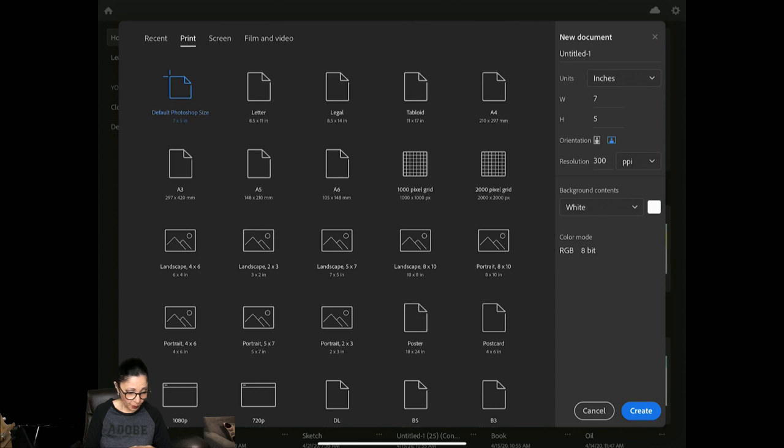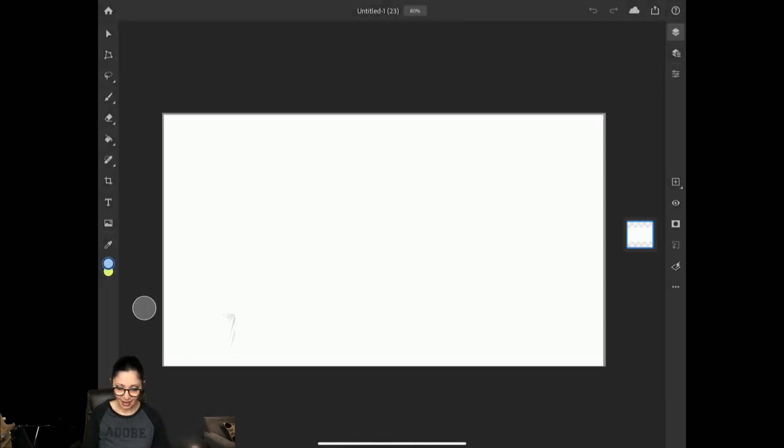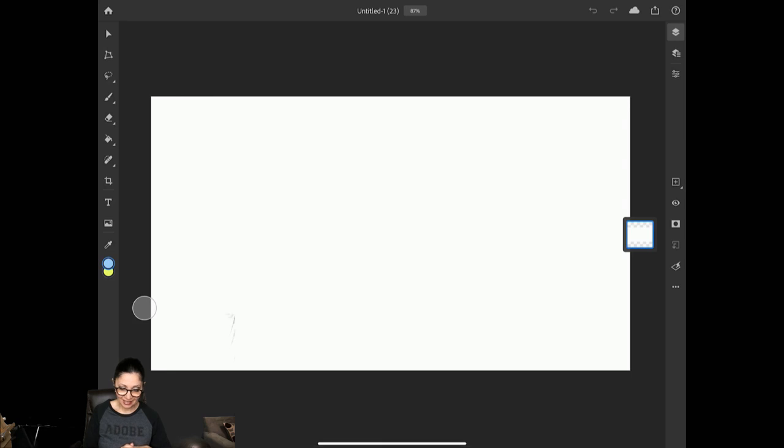Here we have a lot of ready to go presets we can work with for print, for screen, for film and video. It's up to you guys. Just click on anything you like. Use any preset you like. I will use iMac 27 preset because if I will like what we will create today, I will use it as my wallpaper for my iMac. I will click on it. If I need, I will adjust my setting, but I like as this, and I will click create. And voila, just like this.